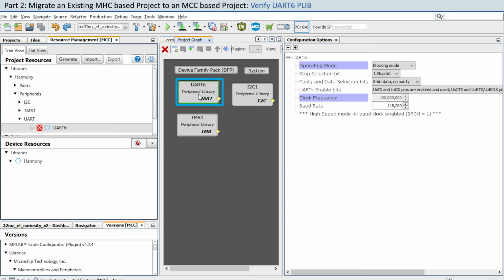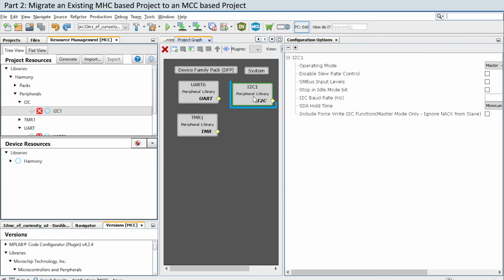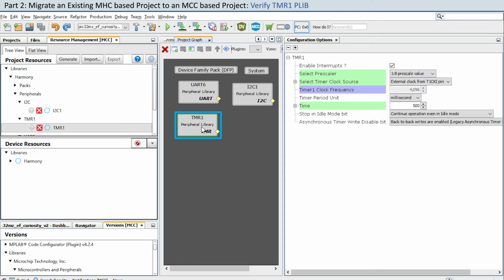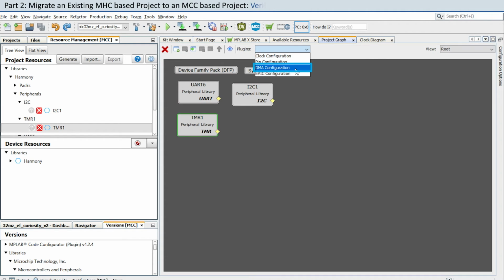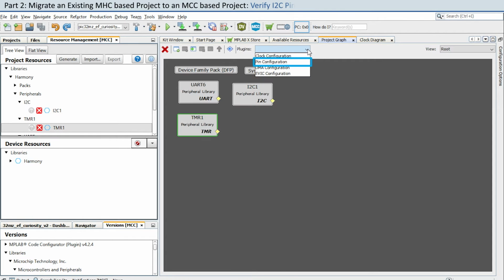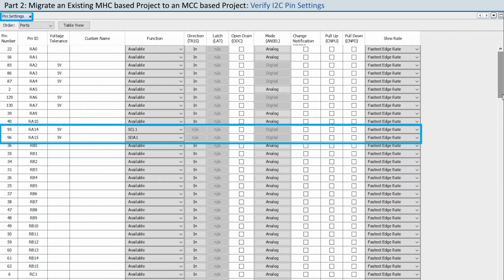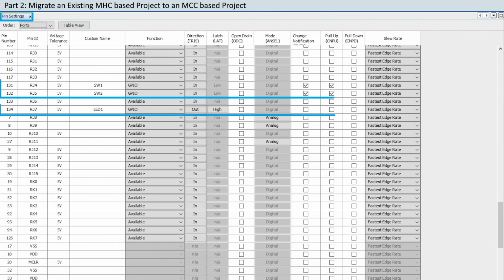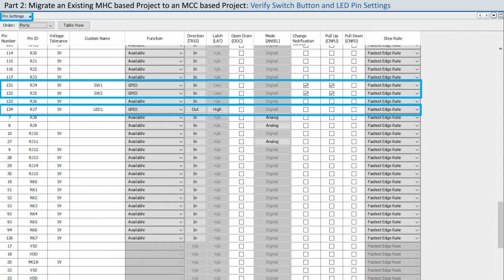Select and verify the PLIB UART6 configurations. Select and verify the PLIB I2C1 configurations. Select and verify the Timer 1 configurations. Select and verify the DMA configurations. Verify the I2C pin configurations. Verify the USART pin configurations. And finally, verify the switch and LED pin configurations.